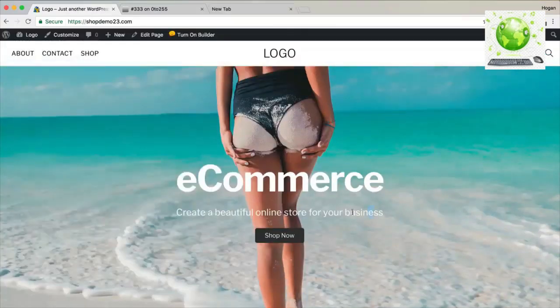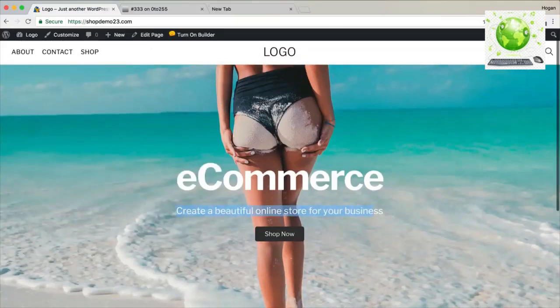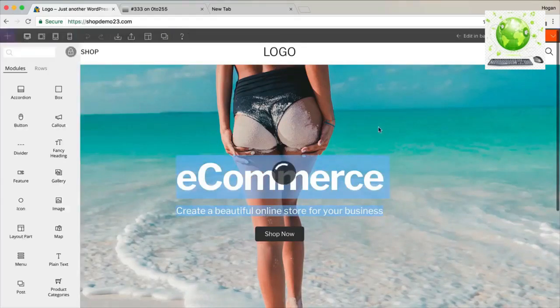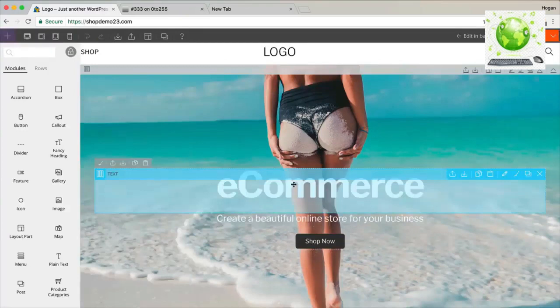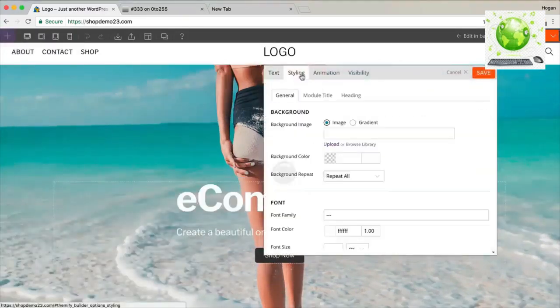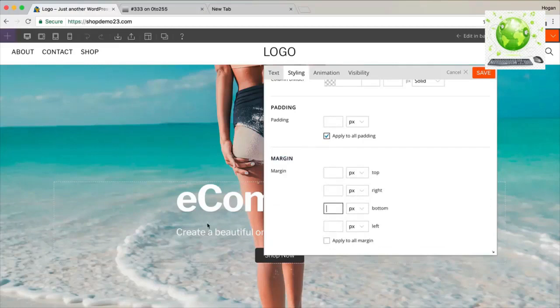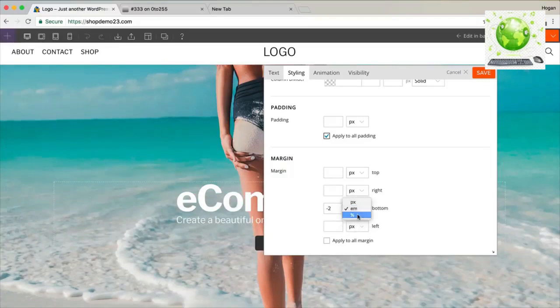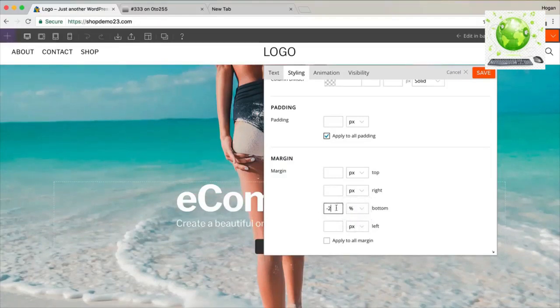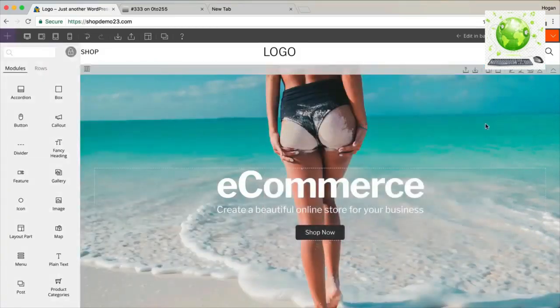Okay, so if you actually want to move this text up a little bit, then I'll show you how to do that, and I'll also show you how to add in an overlay color, to make your text stand out a little bit more. So we can turn on the builder, and then we're going to click on this text module, double click on that, go to styling, and scroll down to margin, deselect apply to all. Now we're going to minus the bottom part some space, so minus 2%. That will be good, or you can set it to 1%, that really depends. That looks alright, and then we're going to click on save.